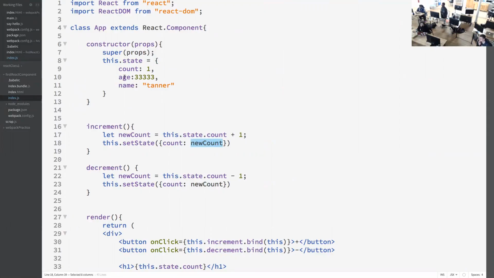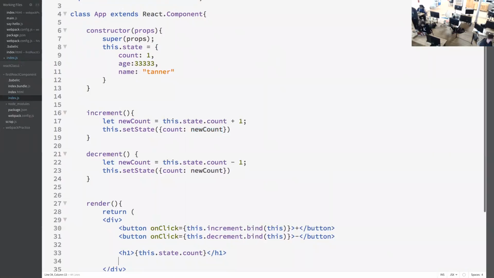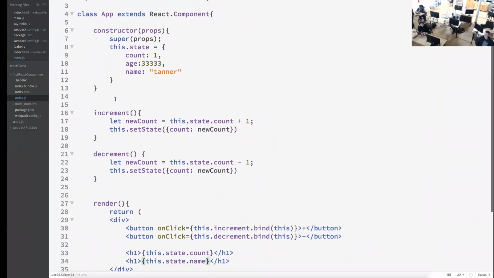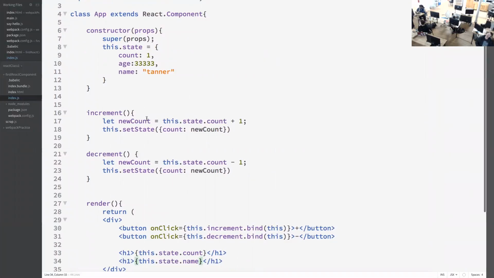And I put these new properties so that you can see that this is not altering those other things. So I could come in here and do an h1, pass in this.state.name, and I can see that whenever that function runs, it doesn't affect any other data. Cool. That's the only reason I put it there.